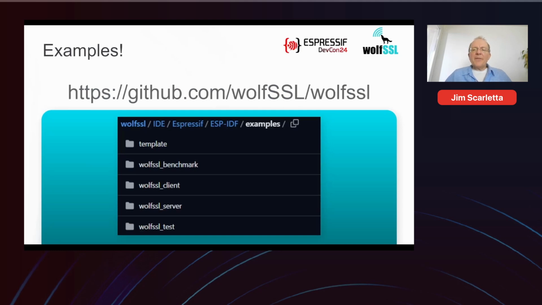If you want a no-fluff, bare-bones project, just getting started from scratch that includes compiling in wolfSSL, it's just a hello world, it prints a version. The one at the top there is called the template, and it's a great way to get started from just nothing and get going.